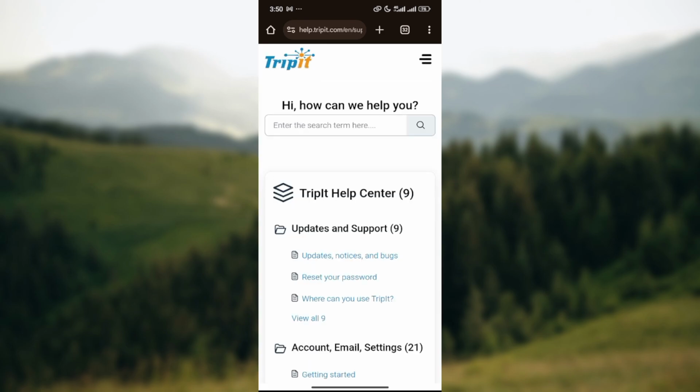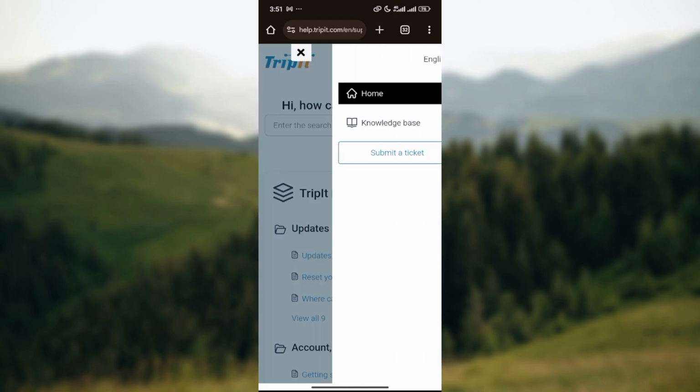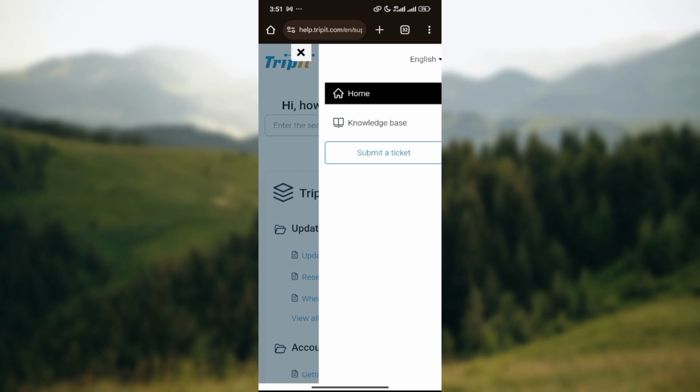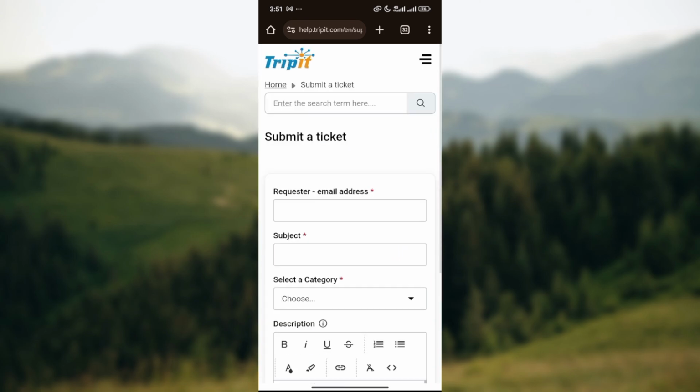But if you don't want to read articles and you would like to submit a ticket instead, just move to the top right corner, click on the three horizontal lines, then click on Submit a Ticket, and then you'll be taken to the submit a ticket page.